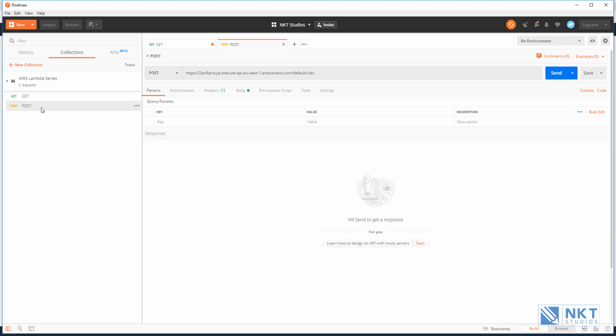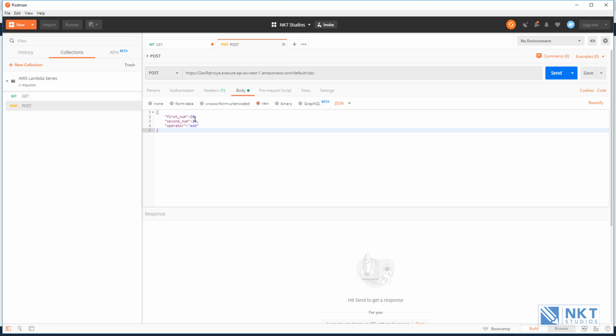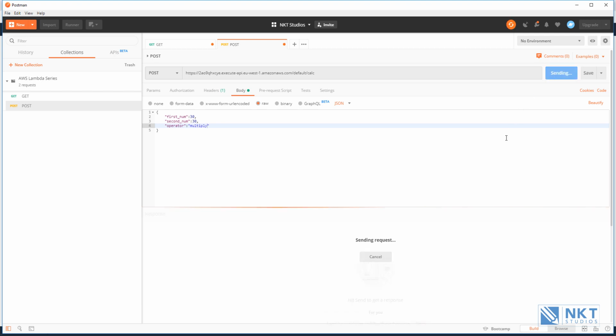Let me go to the post request and also test it. So on the post request, you go to your body, and then on the first num, I want to change it to 30. On the second number, I want to change it to 30 again. And on the operator, I'm going to change add to multiply. Click on send to invoke our Lambda function. And as you can see, I got 900 back, which is the multiplication of 30 and 30. Our Calc API is now doing calculations, and we managed to send data to our Lambda function through get and post requests.